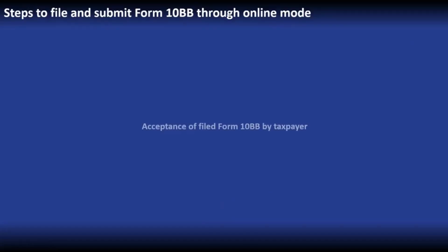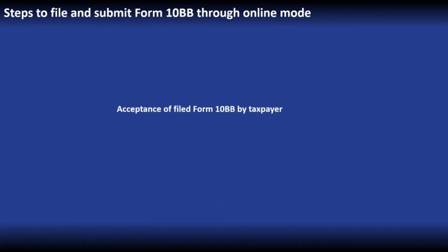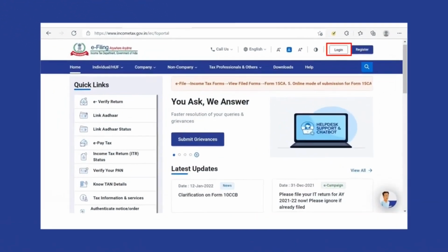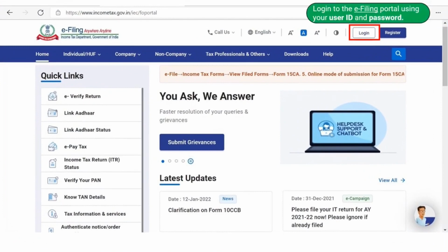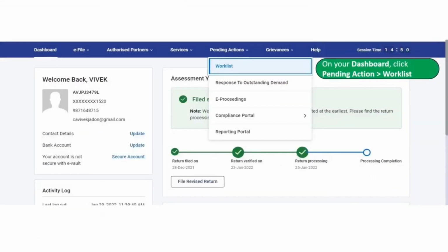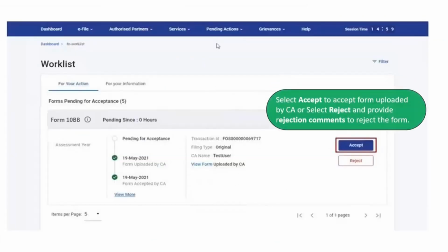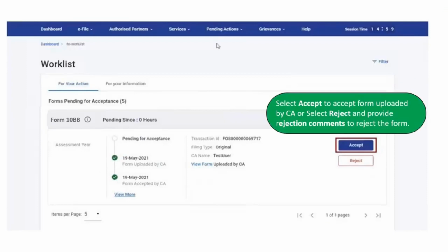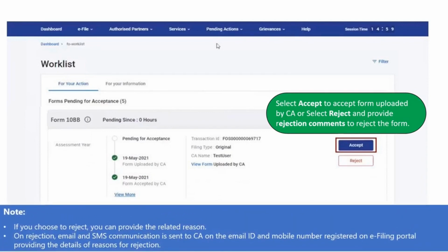The third step is acceptance of file form 10BB by the taxpayer. Now again, the taxpayer is required to log into the e-filing portal using its user ID and password. This time the taxpayer will go to Pending Action tab on the dashboard and click on Work List. The taxpayer can select Accept to accept the uploaded form or select Reject and provide rejection comments to reject the form. If you choose to reject, you can provide the related reason.